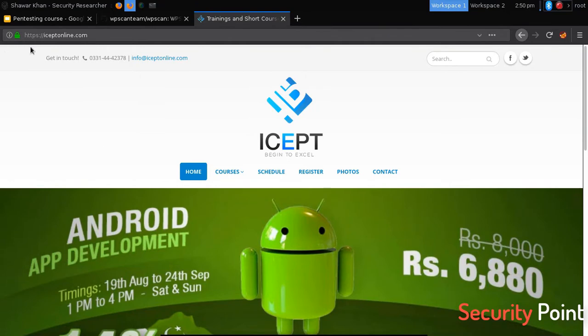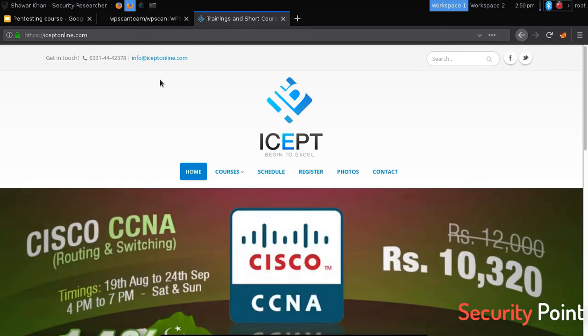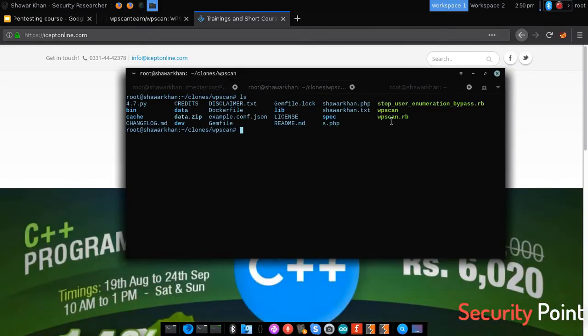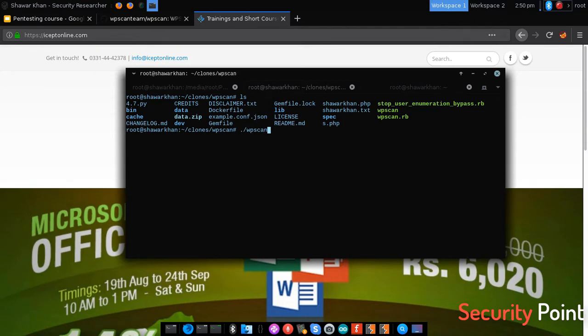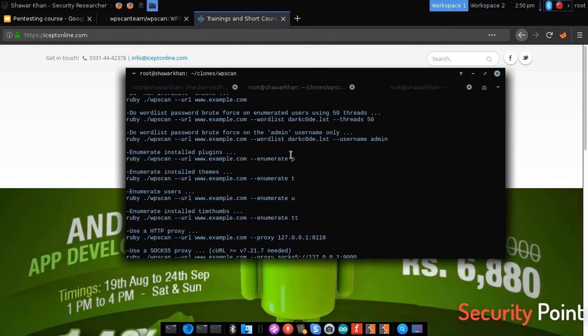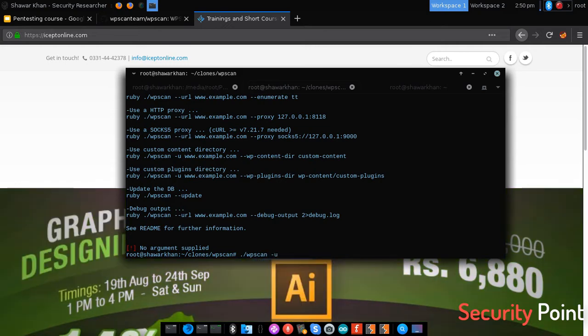Here we have a test application. This is a live website that we're going to test, and it's using WordPress. Here I've installed WPscan, and we can run it by simply running the WPscan file. Now, in order to perform a WPscan, we have to use the -u argument to specify the target URL.